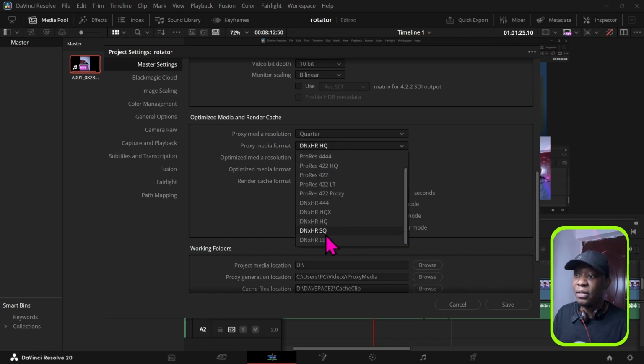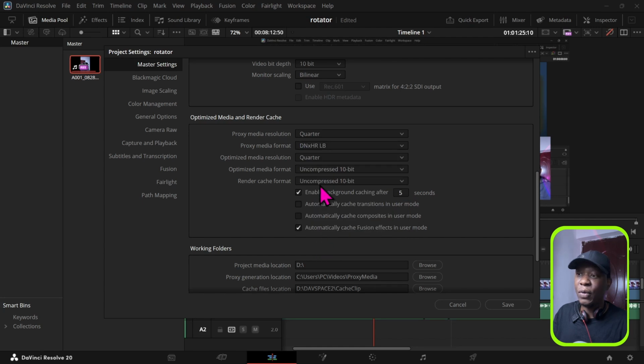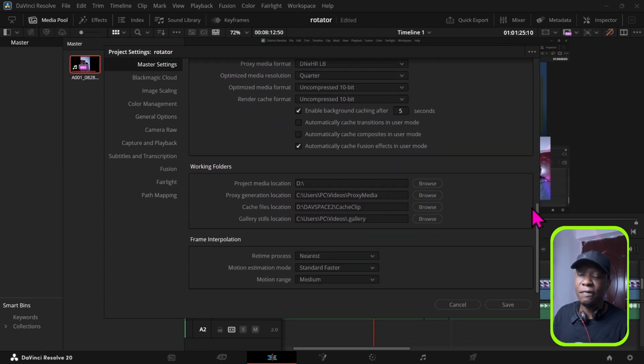We need to drag down a bit. So for LB, low bandwidth. And this is going to be our compression when we're creating our proxy files. Now, again, if you have an external SSD, you can set your working folder to that external SSD folder.